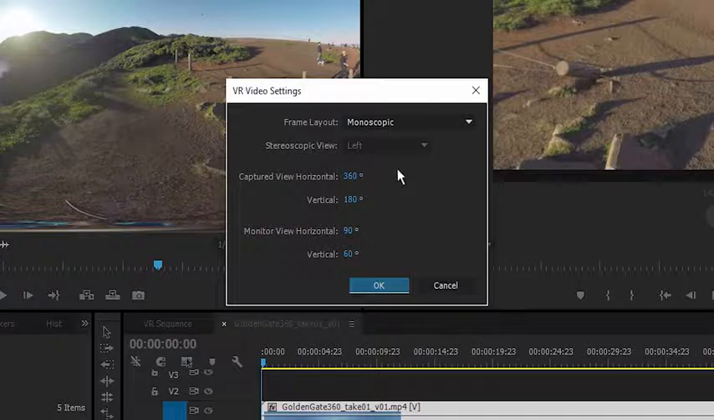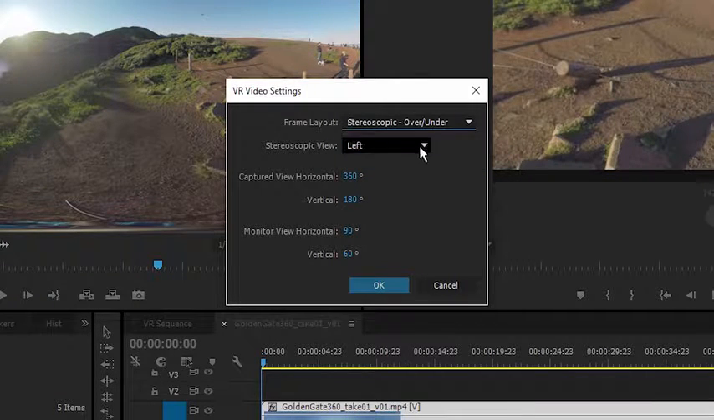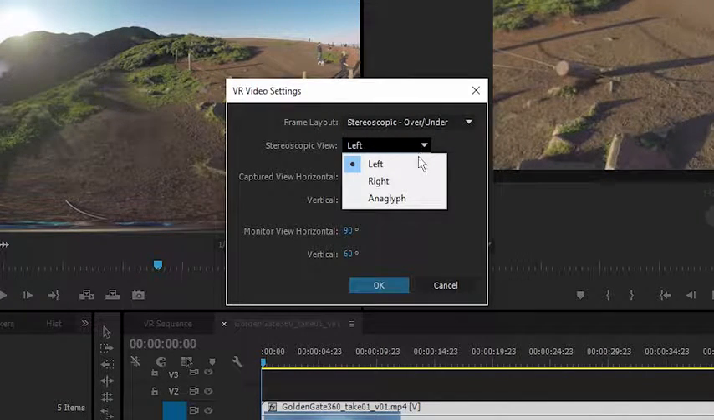There we go. If I right-click on this picture and go into the VR video settings, we've got a few interesting options. And first at the top, we've got the frame layout. Now, this is monoscopic media. It's not two cameras side by side shooting stereoscopic to give us the appearance of 3D. But if we had shot stereoscopic, you've got the option to specify over, under, or side-by-side media. If I choose one of these, you'll notice that I can now specify if I'm seeing the left or right eye view, and in addition, I've got this anaglyph option.